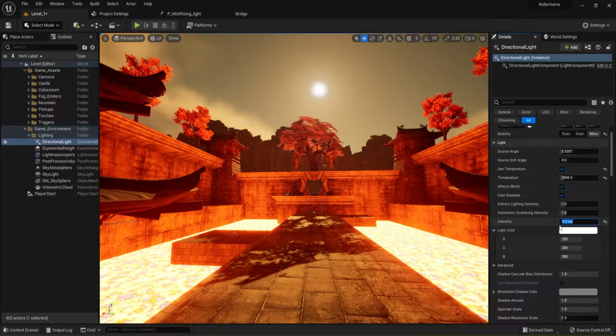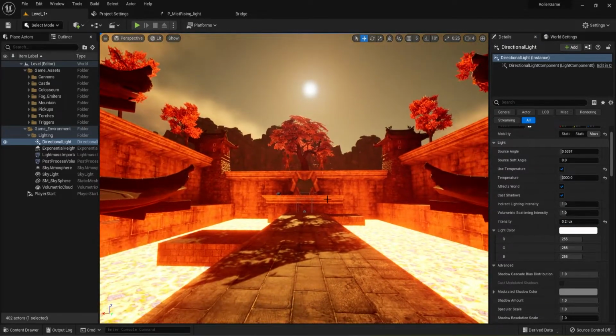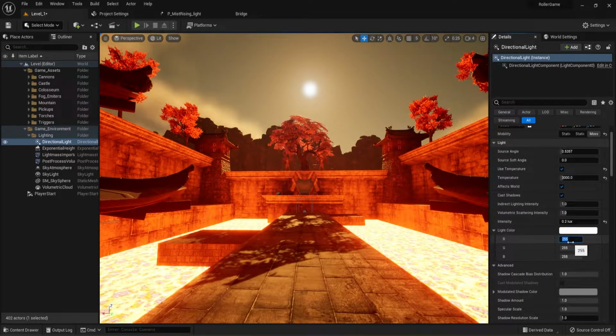All right. So I've got my intensity set to 0.2, and I'm actually trying to get to a little bit more of a reddish kind of off-world type feel. So here with the light color, what I'm going to do is I'm going to just go ahead and make some adjustments. So I got 255.